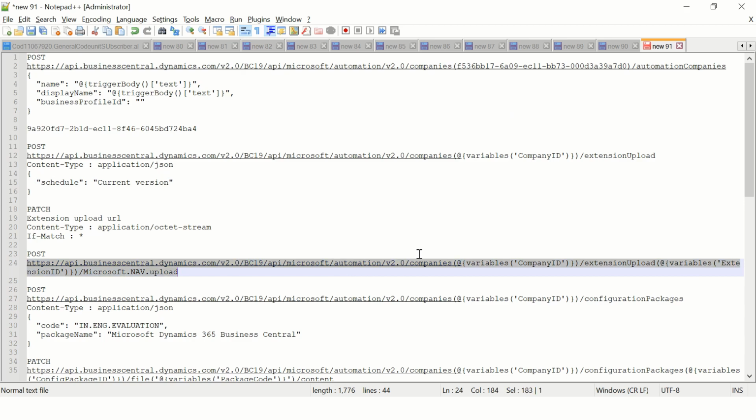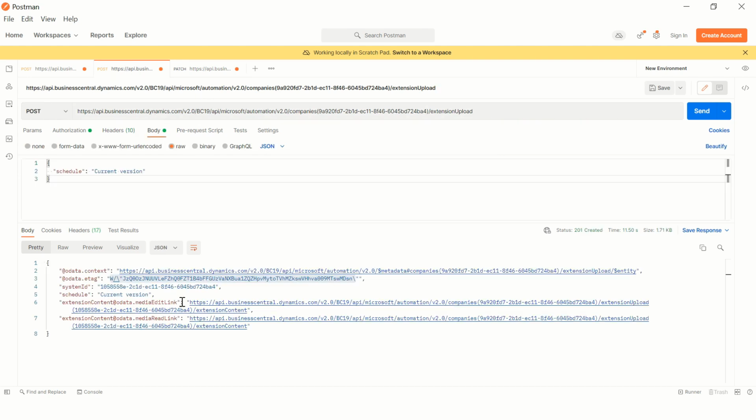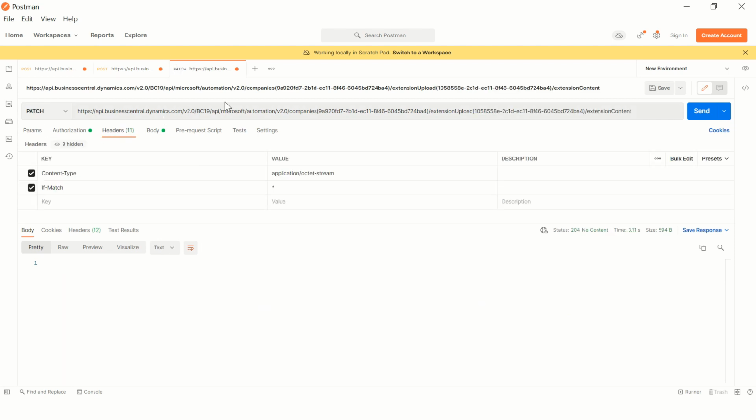So for doing that, and guys, keep in mind there is a slight difference from the documentation. Maybe Microsoft at some point is going to change that. In their documentation it says /content, but the URL that you have to use for patching any extension file is the URL that you get here. So just select this URL, use the patch method. It should work.